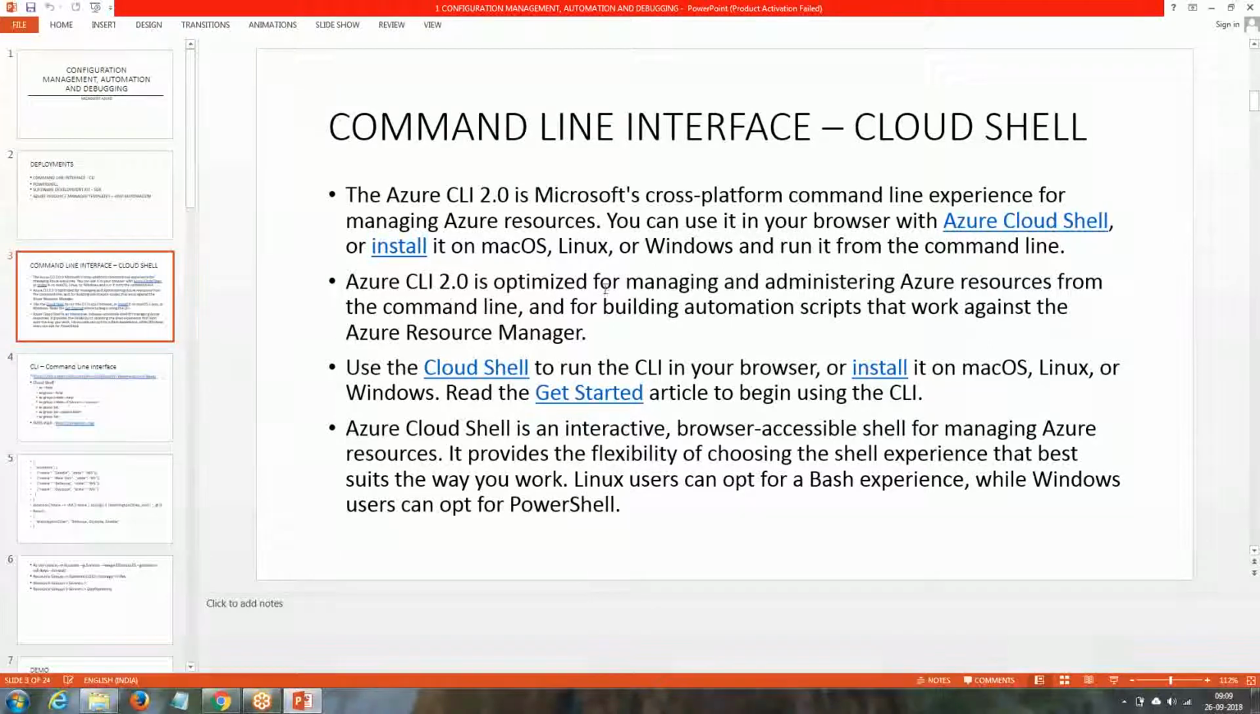So 2.0 is optimized for managing and administering Azure resources from the command line, and for building automation scripts that work against Resource Manager. So based on your Resource Manager, whatever script you download, you can also build it from the command line interface. So once I have a proper script, I can run it to create as many virtual machines as I need.